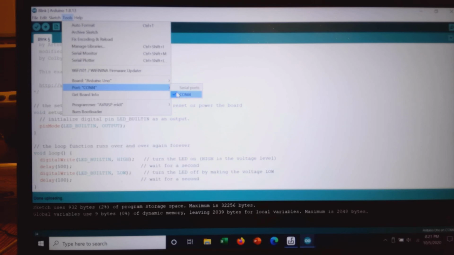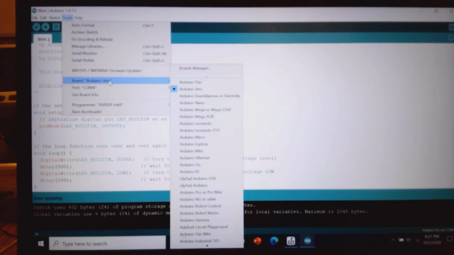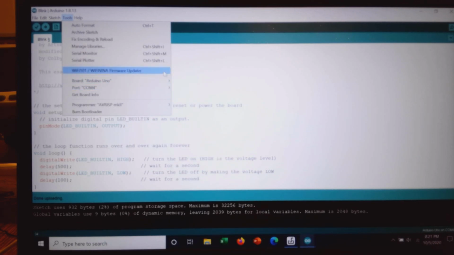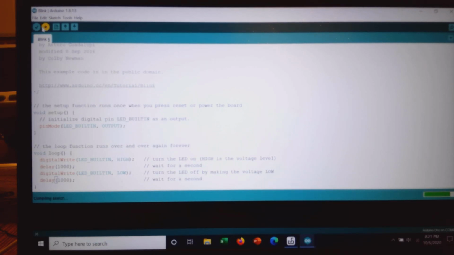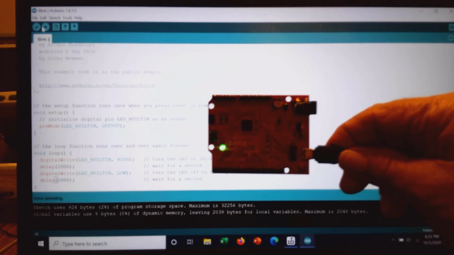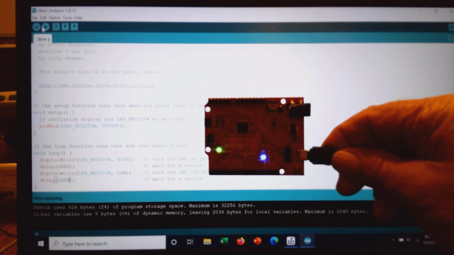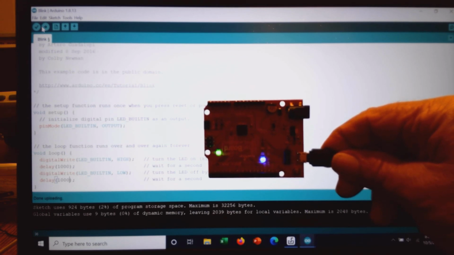Had I tried to, maybe I should, well, it's too late now. I was going to say I probably should try to upload the program. You would have seen an error. But it's now recognizing it as the Arduino Uno and on COM port 4. So I'll go back and in my program set this to 1000 and set this to 1000 again. We'll upload it, and it's done uploading. And again, this bright blue LED is flashing once every second.